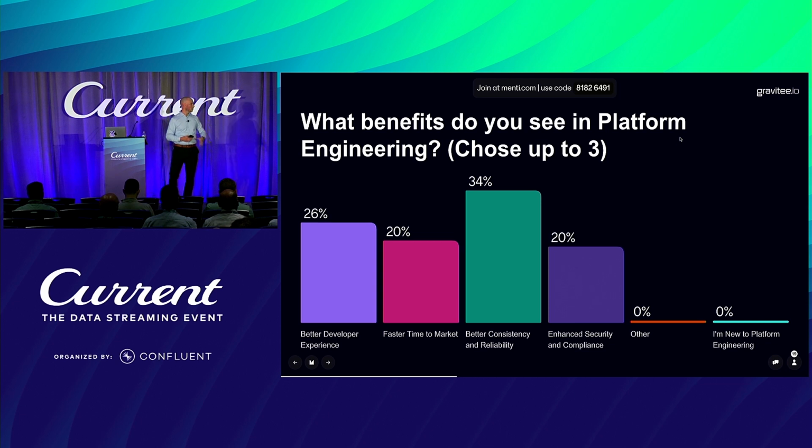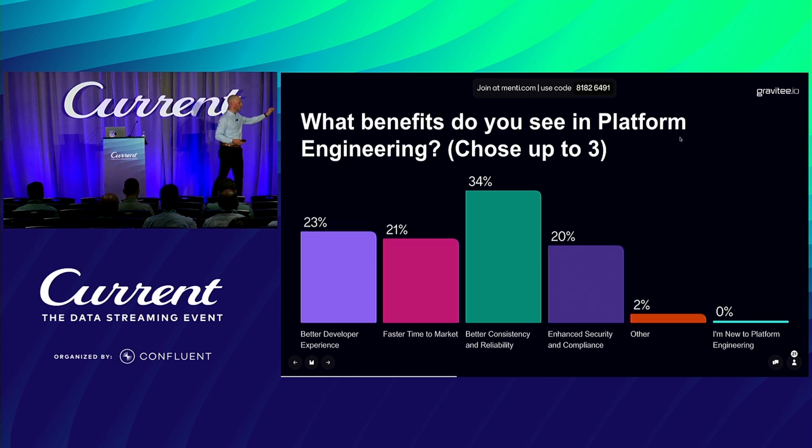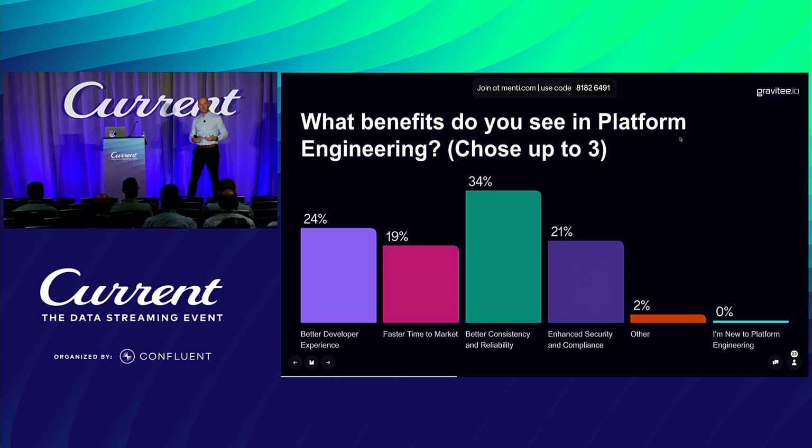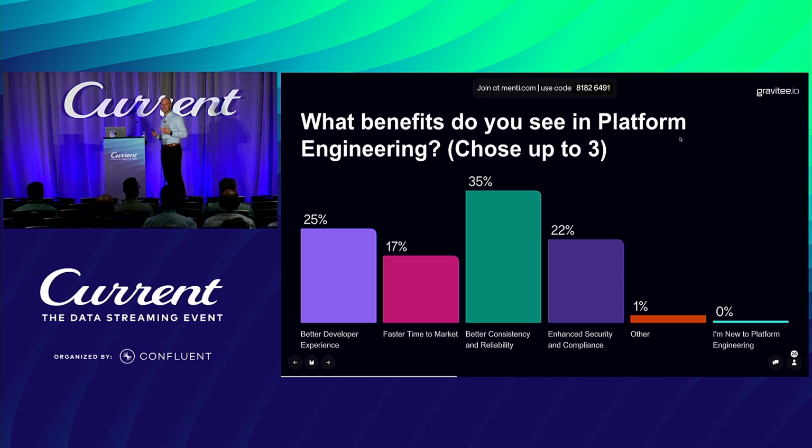A lot of people here, I see, vote for better consistency and reliability, in the fact that it's pre-approved tools and workflows that the platform engineering teams are enabling for developers. So that's what the crowd here seems to think is the most important thing. And then in third place, I guess, at this moment is enhanced security and compliance. So it looks like the whole crowd actually knows and understands platform engineering. That's great. So that will probably allow us to go into what Kafka means for platform engineering much faster.